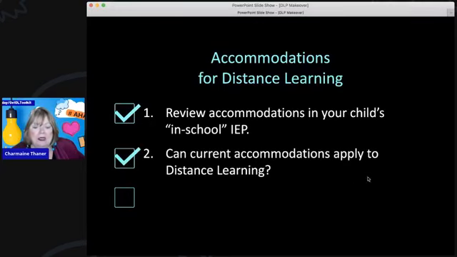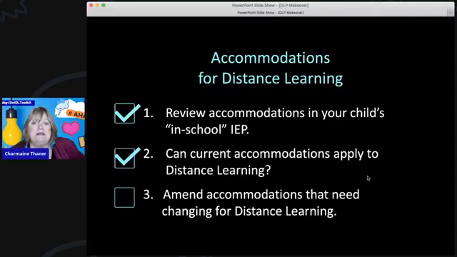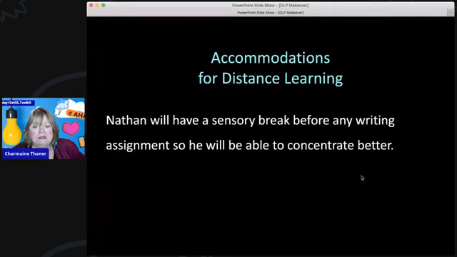And then third, if there are specific accommodations your child needs because of the remote learning, then you want to amend that and have that in writing. So here's an accommodation Nathan has, that he'll have a sensory break before any writing assignment so he can concentrate better. Now, what do you think? Is that something that he could do at home for distance learning? Could he still have that break before writing? What do you think?